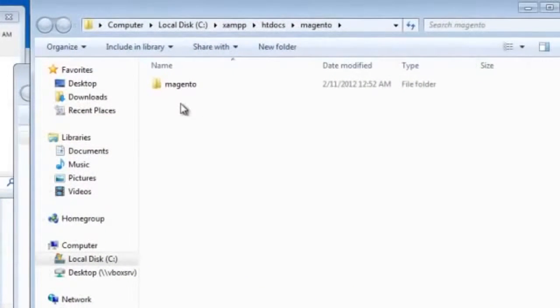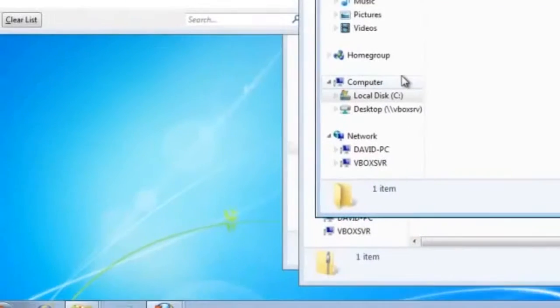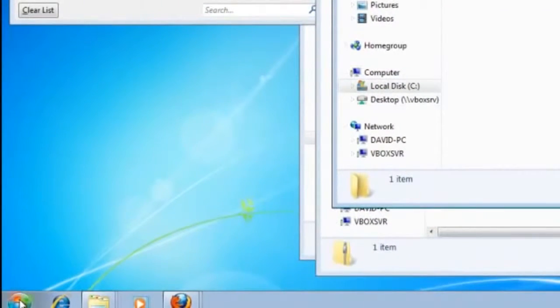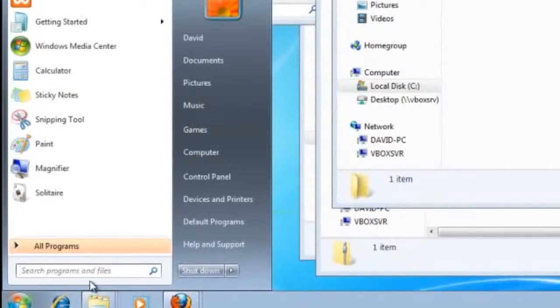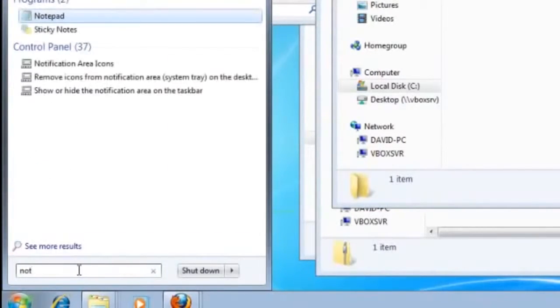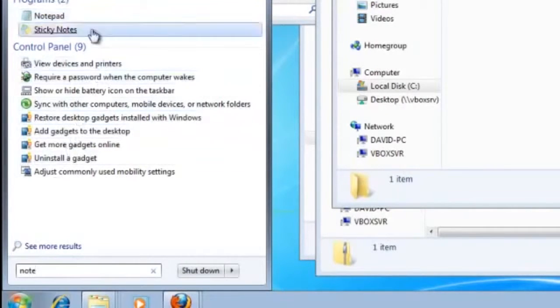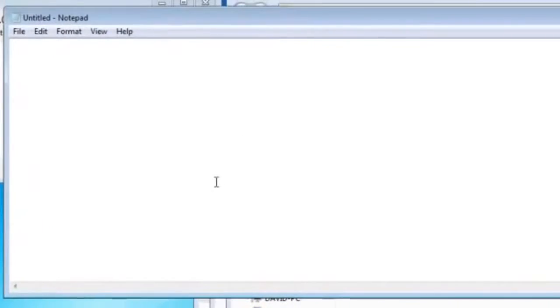Alright, now that that's done, we've got Magento inside Magento. That wasn't supposed to happen. Alright, so I'll tell you what, I'm going to go ahead and search for Notepad. I'm going to open that. I'm going to paste my key real quick, or password, so I don't lose that.